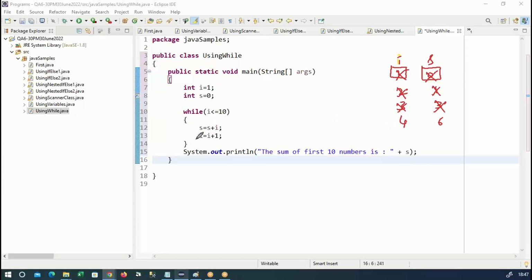After 10 iterations are over, I becomes 10 plus 1, 11. Is 11 less than or equal to 10? No. It comes out of the loop. By that time, what are the values of that particular S variable that will be displayed? The sum of first n numbers it is going to display. How much? The sum of first n numbers.